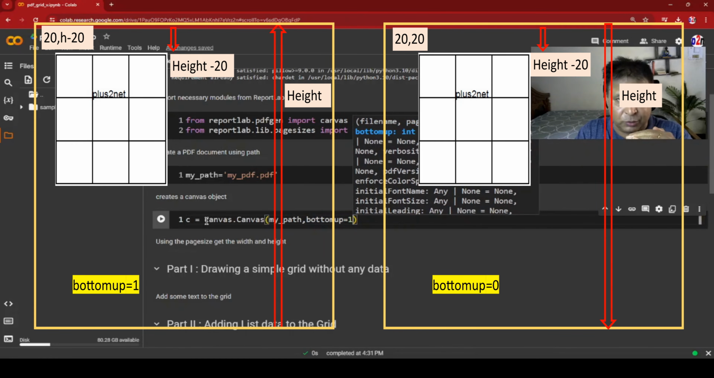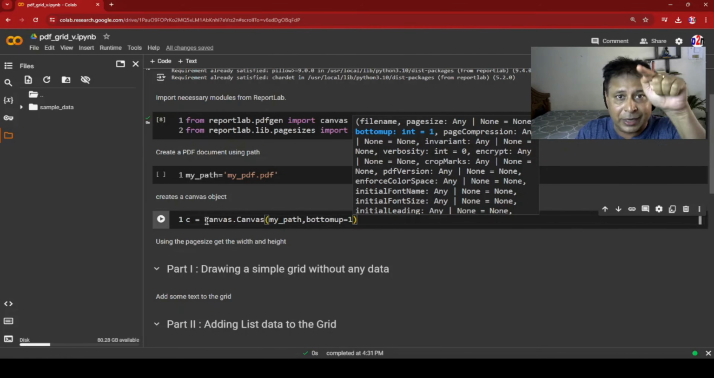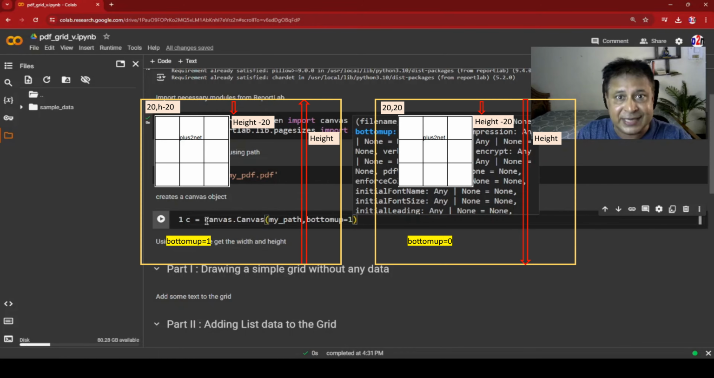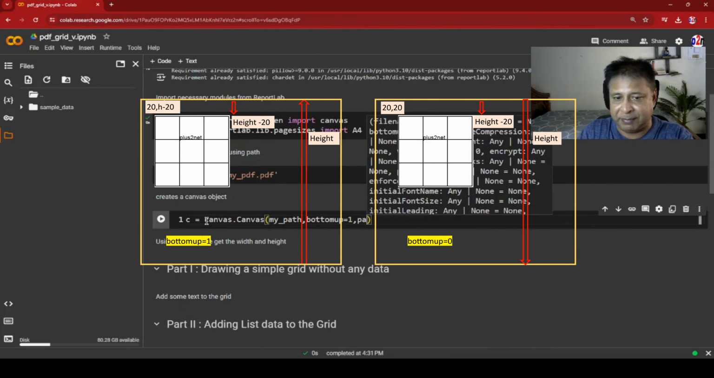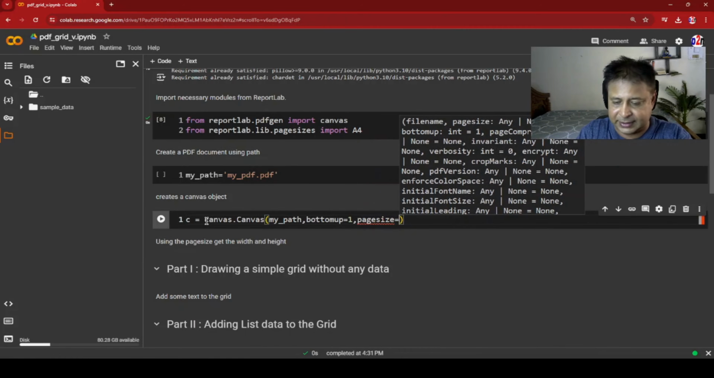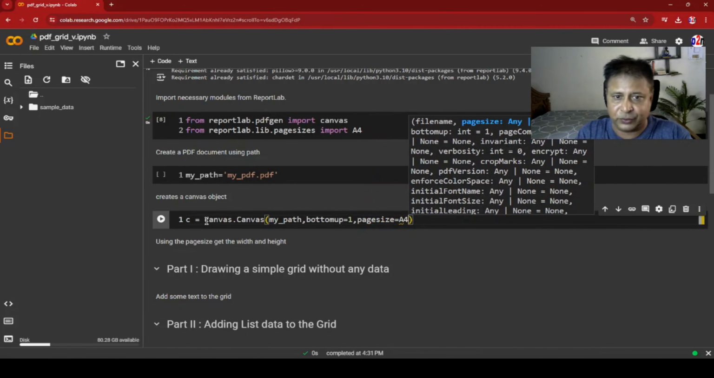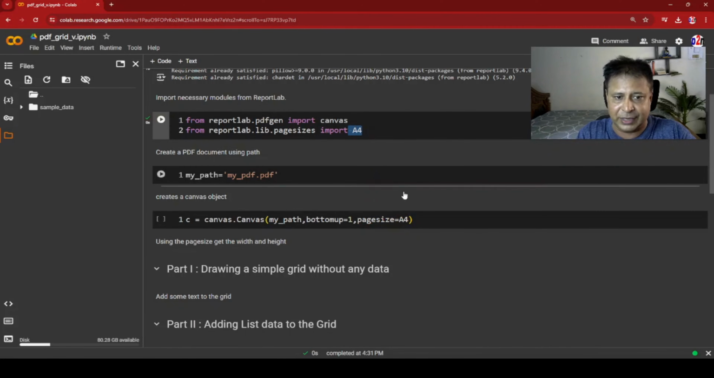Bottomup means the y value, or the vertical value, will start at 0 at the bottom. So the total height is there. Suppose you wanted to place the grid at the top, 20 from the top. So total height minus 20 will be at the top. So bottomup means 0 is at the bottom. Then we'll say pagesize. It is A4 because we have imported A4. So A4 is what you are using. You can import it later also.